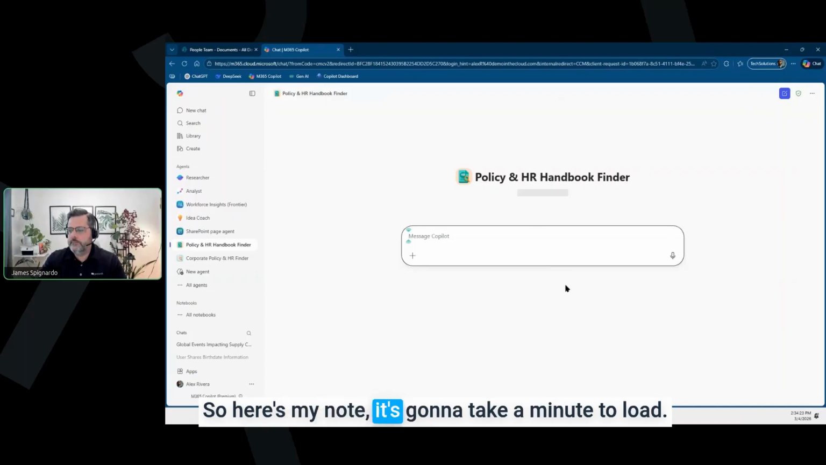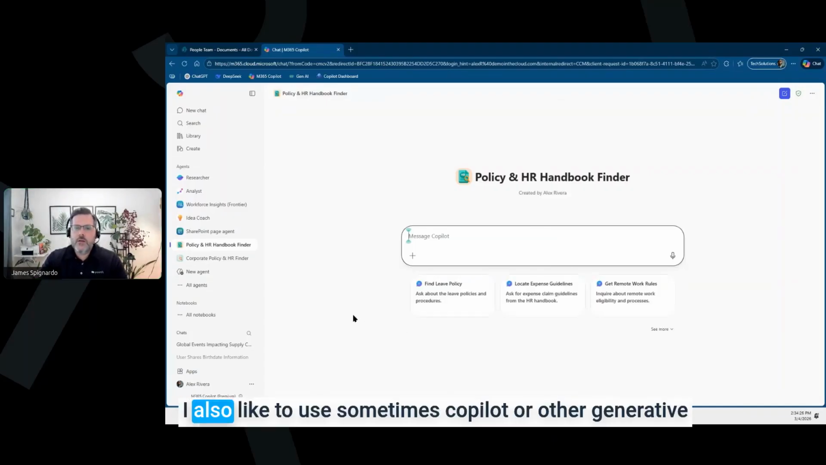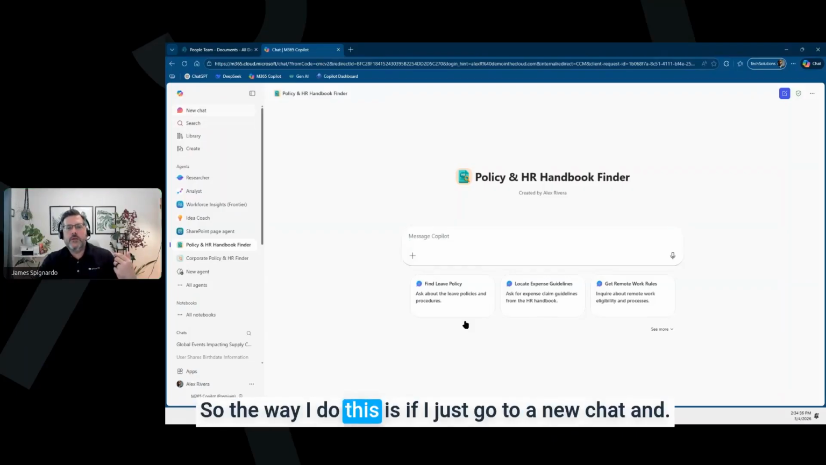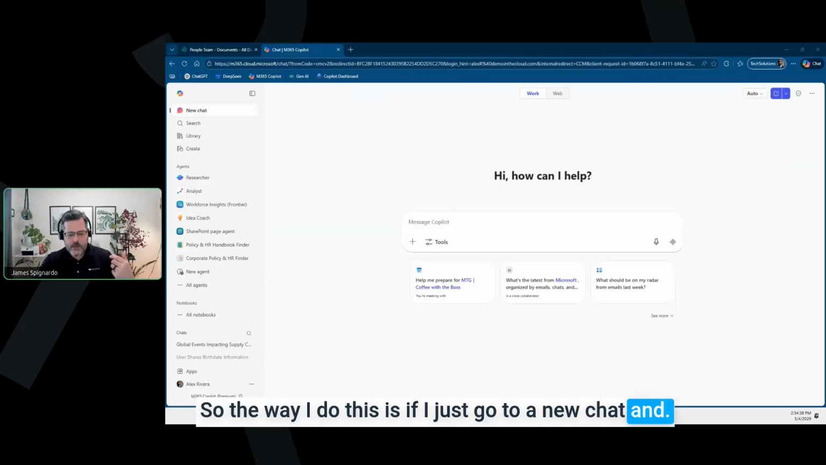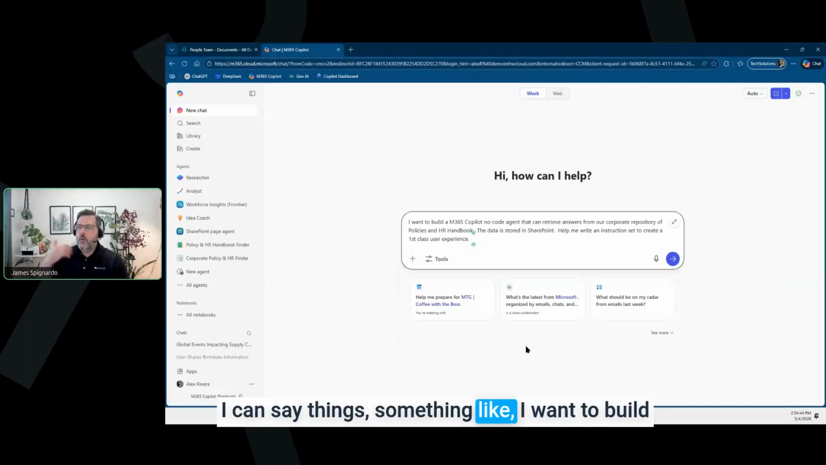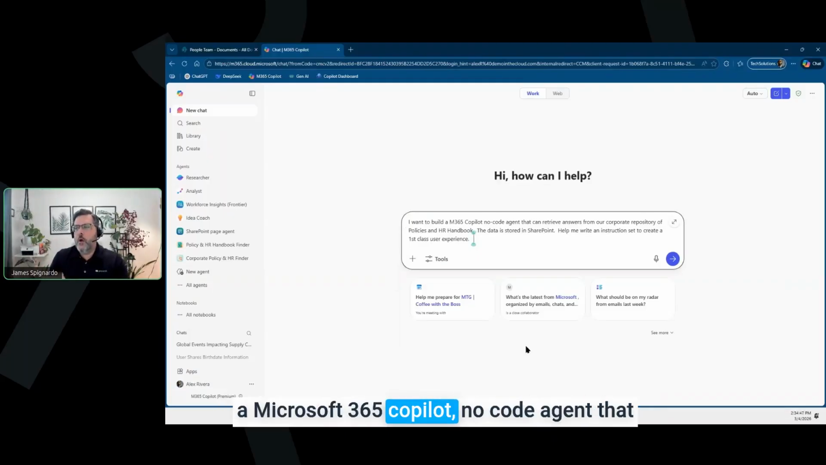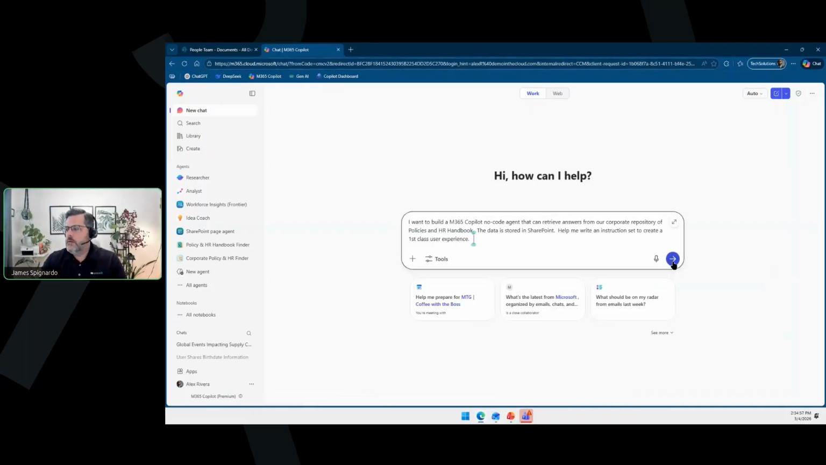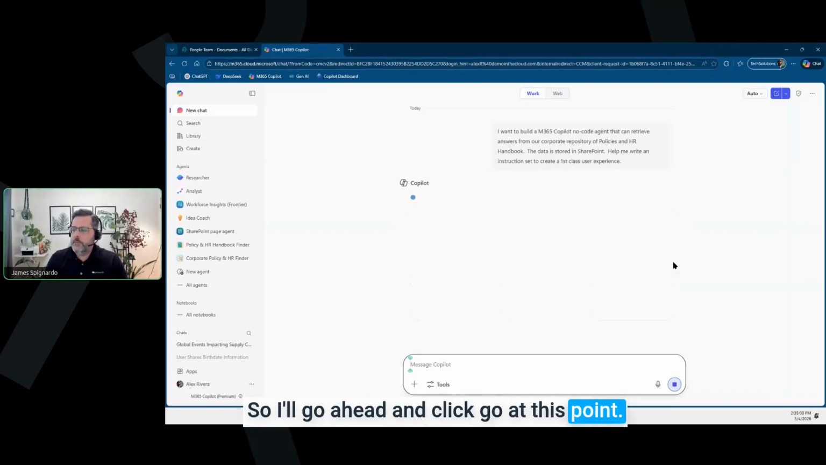So here's my build. It's going to take a minute to load. I also like to use sometimes Copilot or other generative AI to help me write the instructions for my agents. So the way I do this is if I just go to a new chat and I give it a prompt, I can say something like, I want to build a Microsoft 365 Copilot no-code agent that can retrieve answers from my blah, blah, blah. It's all the same stuff as before. Help me write, though, an instruction set to create a first-class user experience. So I'll go ahead and click go at this point.